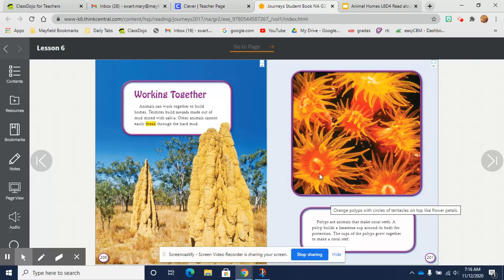Let's look back at our heading here. As I read the heading on page 200, I wonder how animals can work together. Do you know? As we read, I found out that termites can build mounds together. They work together to mix mud and saliva to make their mud mounds. Polyps work together because they have limestone cups around their body for protection that help them grow together to create the coral reef.